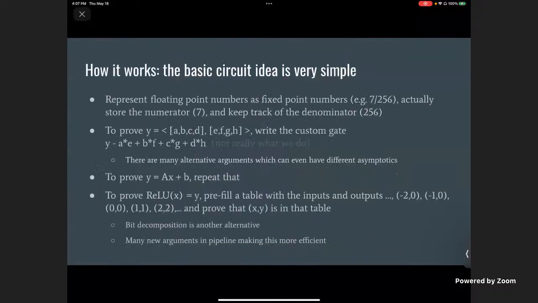So the basic idea of how a ZKML proof works is very simple. We're taking floating point numbers and representing them as fixed point numbers. We pick a denominator like 256, so we're quantizing. Then we represent a small floating point number, 7/256, as literally 7. We're just storing the numerator, and we keep track of the denominator 256 in the type system.